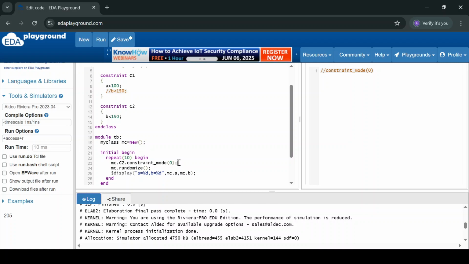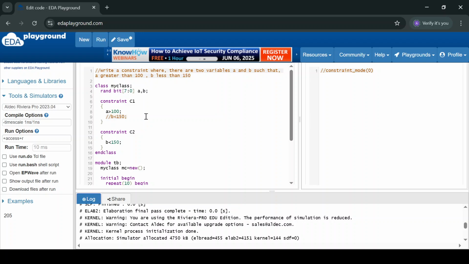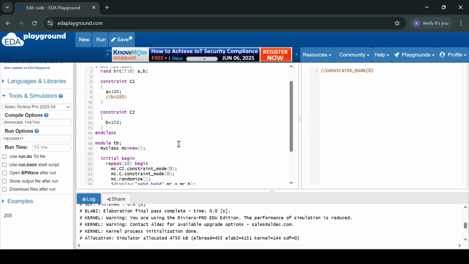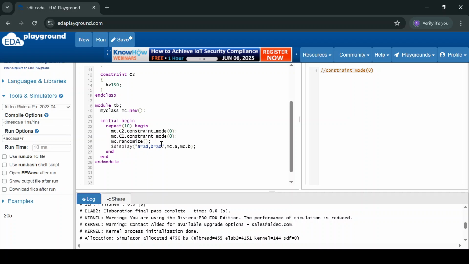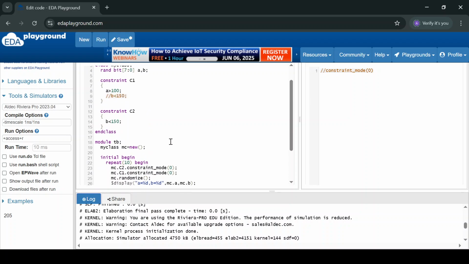Let us do the same for variable A also and see what output it is going to generate. The name of the constraint block for variable A is C1. So we are writing C1 here and we are disabling the constraint for C1 also. Now both the constraint modes are disabled and these two variables can take any values by randomization. Let us run the code now.